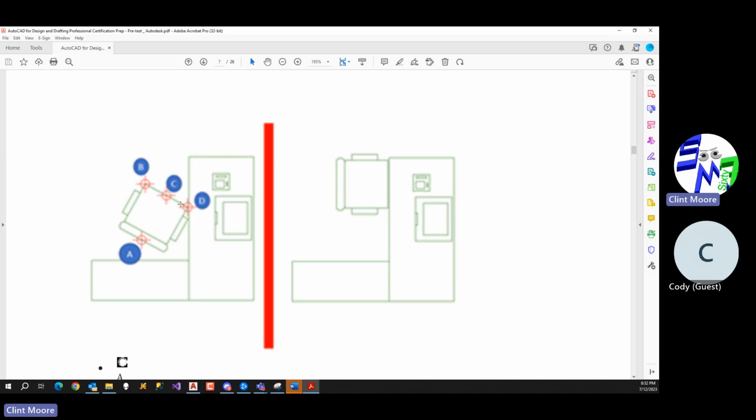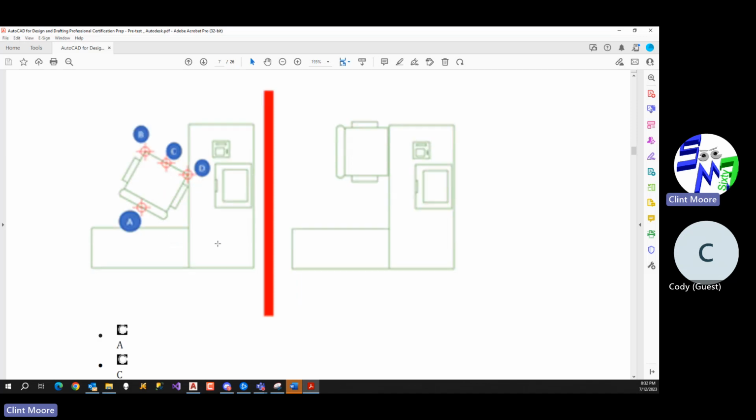If it's 45, whatever it is, you just rotate it. You'd use reference and rotate it, and then align it straight up to the top there.